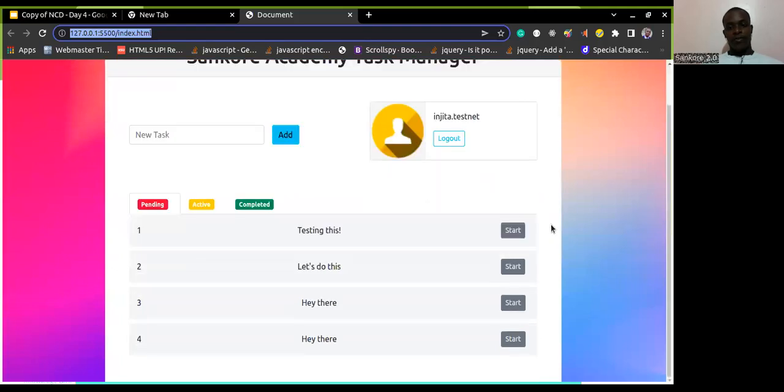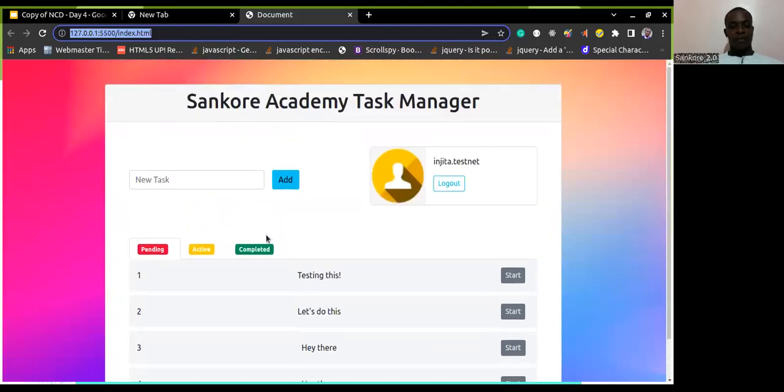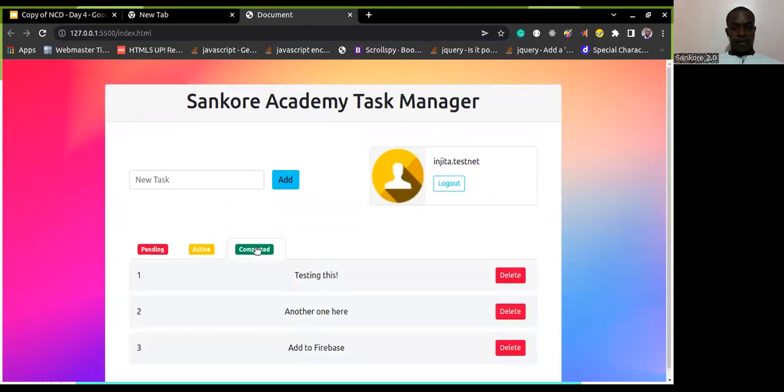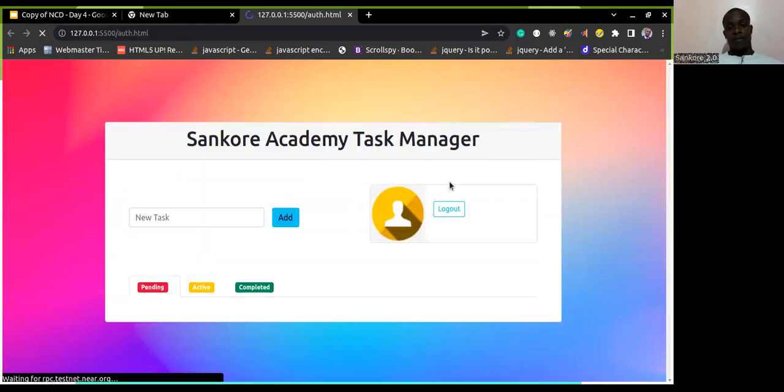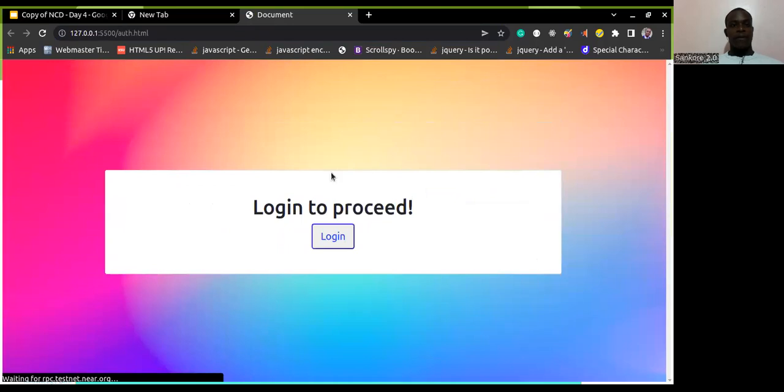And like I said, you're going to do this in Firebase, so you're going to see all the procedures. So this is our app. We were able to interact with it yesterday. I'm already logged in. If I log out, that is basically going to be the interface.